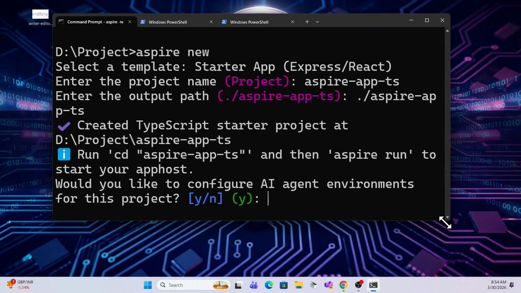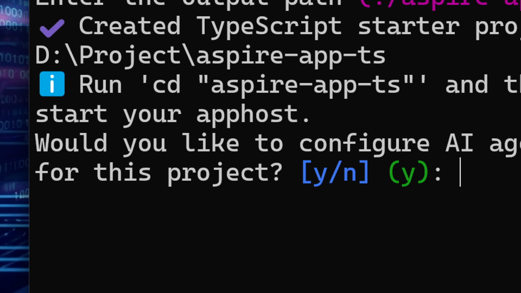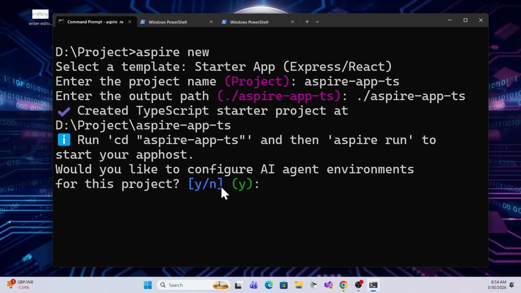Now they are asking for another configuration. See, would you like to configure the AI agent environment? Later on we will try to use this one, but as of now I'll just skip that. And once you're done, now see, my project got created.